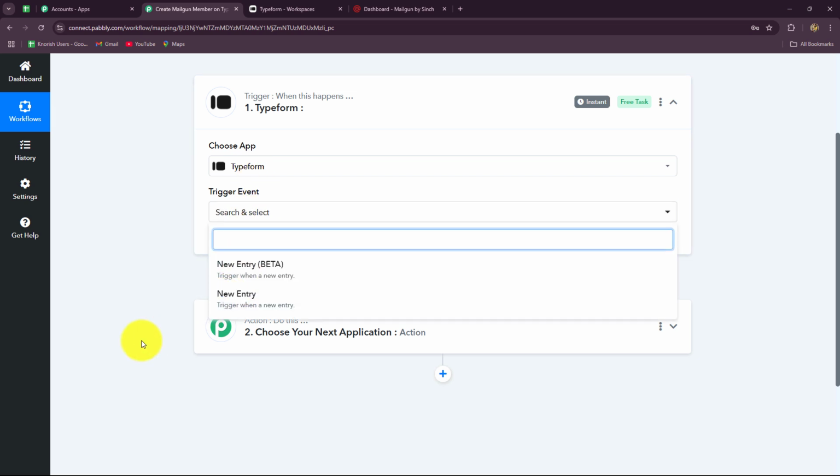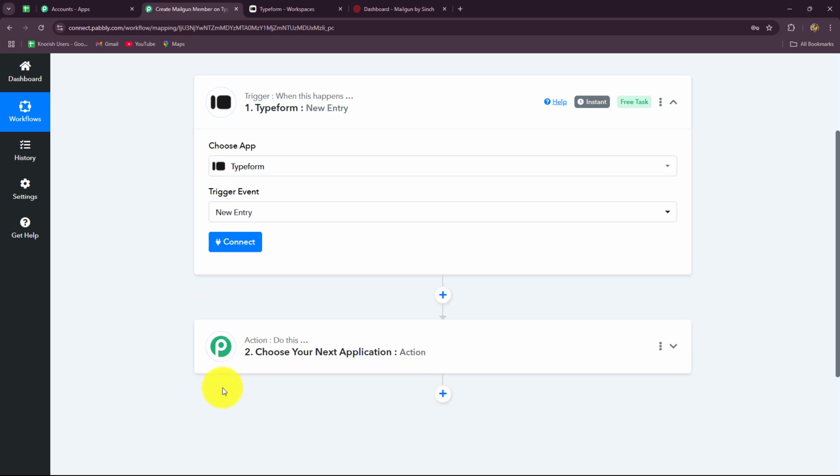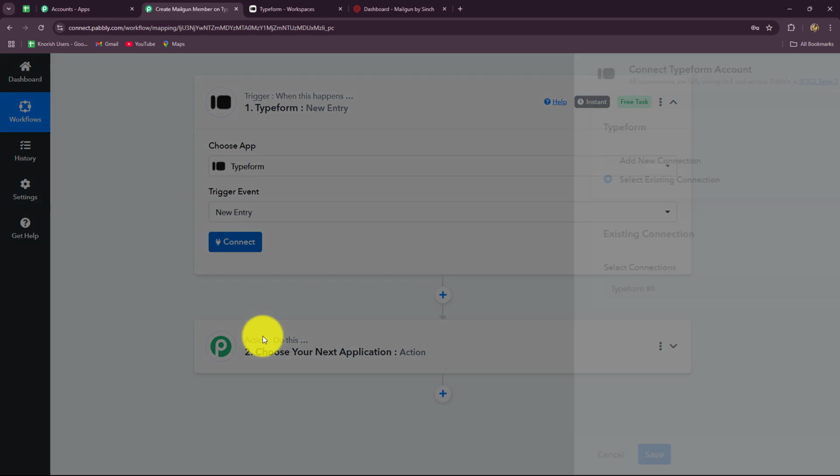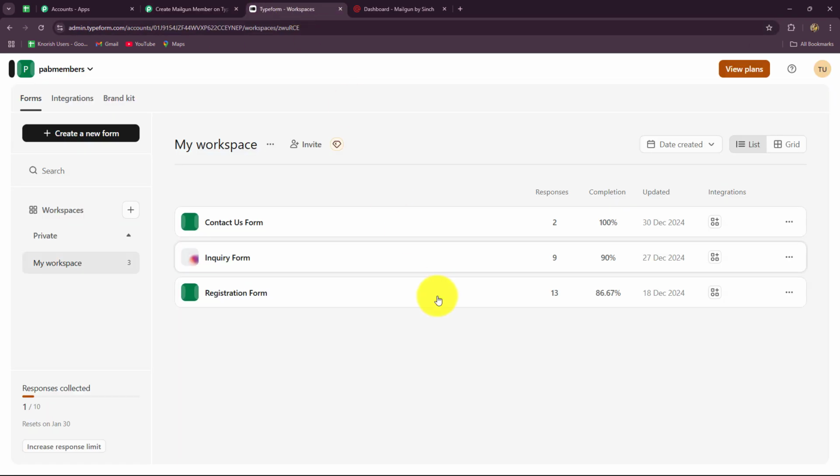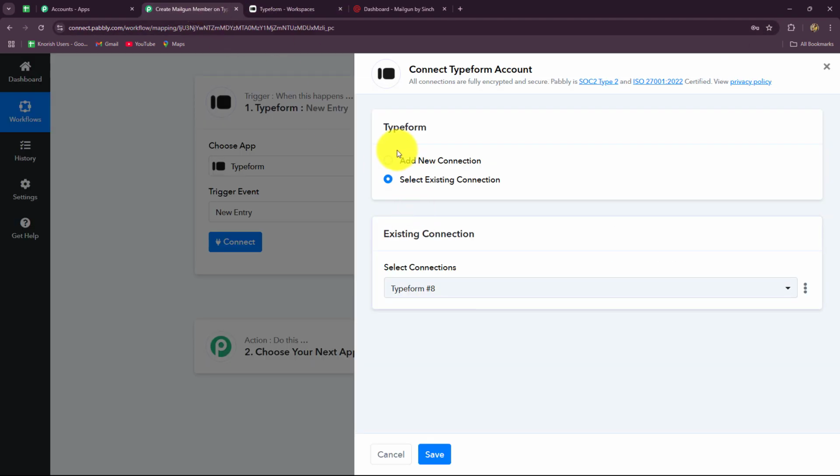Then in a similar manner, we have to select the trigger event as well. On the happening of which event in Typeform do you want to capture the response? So I want that when a new entry is made in my Typeform account, then the response should be captured. And with that response, my workflow should start. So now let's click on connect. For building the connection between Typeform and Pabbly Connect, we have two options over here: add new connection and select existing connection.